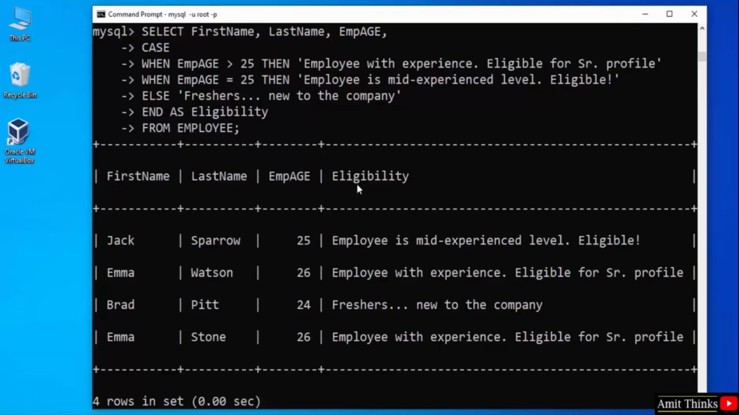Eligibility is visible here. This is a temporary column name and it remains in the duration of the query, so it will remain for this purpose only. After executing next query, this temporary column name will vanish. And the last is the table name. Same criteria is visible and the eligibilities are also visible.